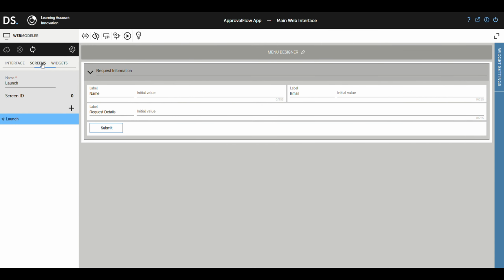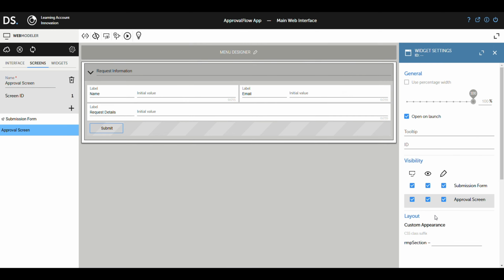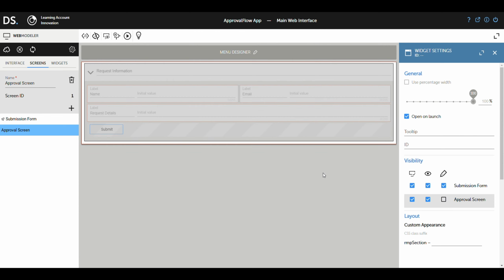Go to the screen settings and rename the current screen to Submission Form to clearly reflect its purpose in the workflow. Next, create a new screen for the manager and name it Approval Screen. In the configuration settings, ensure that the fields from the submission form are set to Read Only. This step prevents the manager from modifying any of the data entered by the employee.